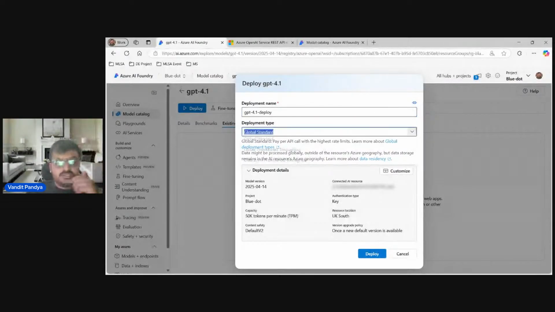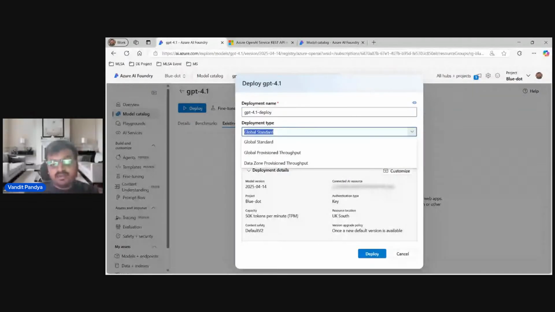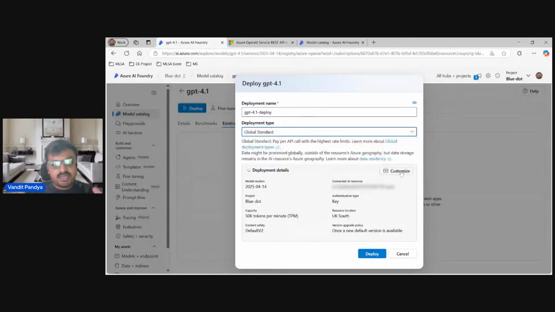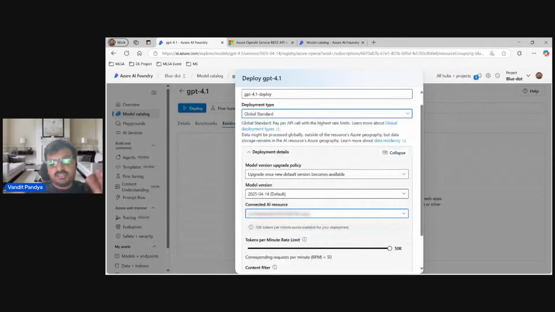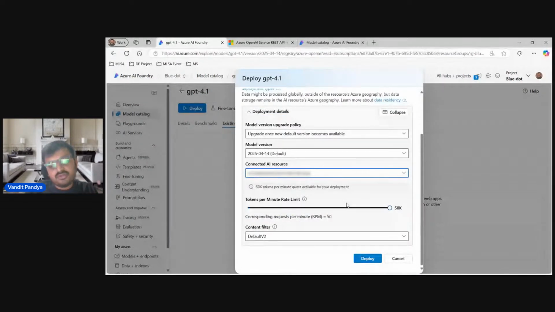Okay, so you can look for a deployment; there are multiple deployment types. One is global provisioned throughput, and there is also data zone provisioned throughput. Let's go with the global one. If you want to customize anything here, like picking a particular data source, you can pick it there. If there are multiple and you want to pick only this one, you can do it.